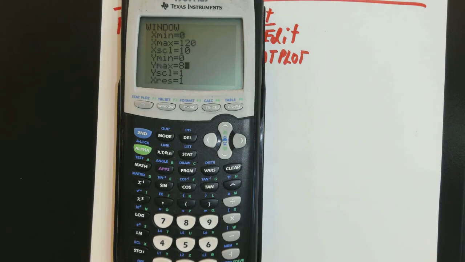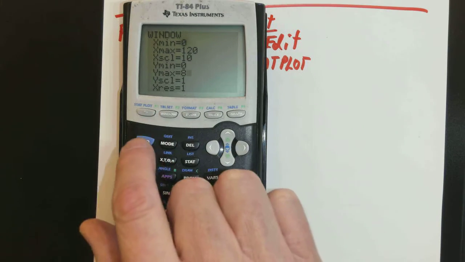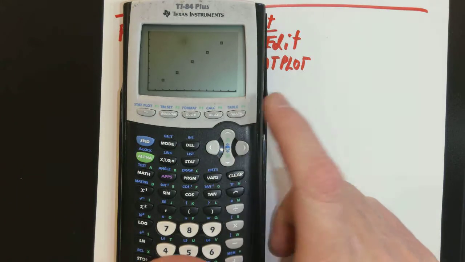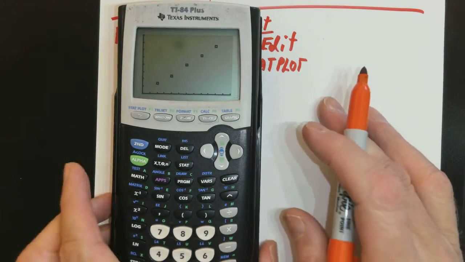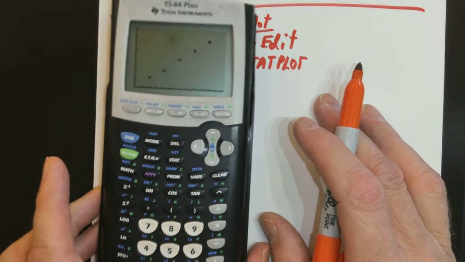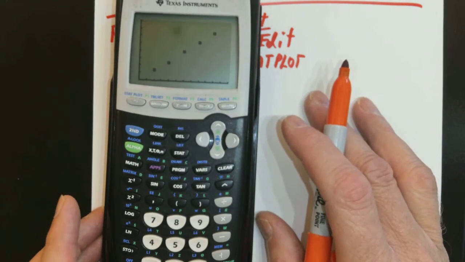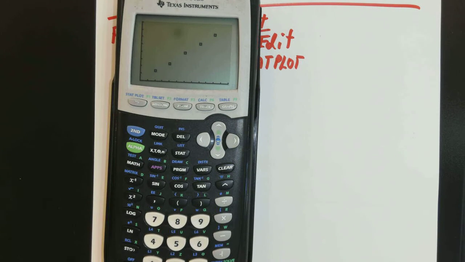Okay. Now I think if we have our stat plot on, we can hit graph, and we'll have a nice, pretty little scatter plot. Okay, so second stat plot and then graph. Does anybody have something that doesn't look a little bit like that?